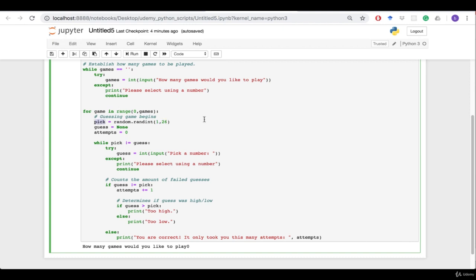So the pick is the number the computer picked. The next is the number that our user has guessed. Right now we're setting this as something called a None type. It's another data type, but it's basically a data type that says there's nothing in it. So it's designed to initialize a variable for information to come into it.